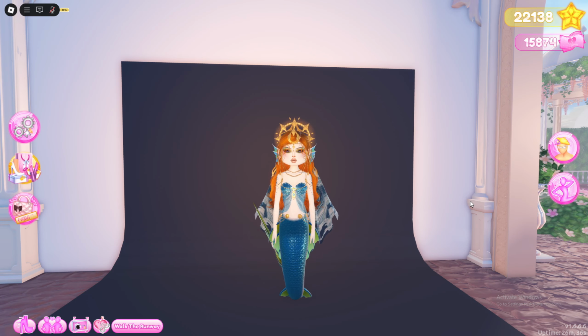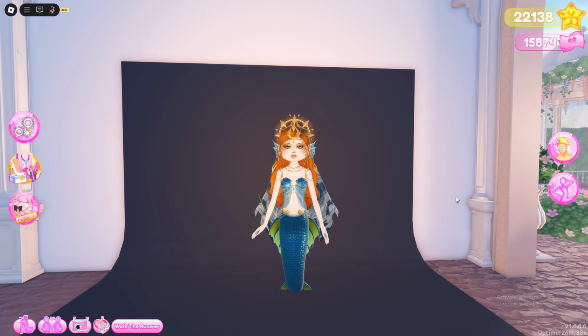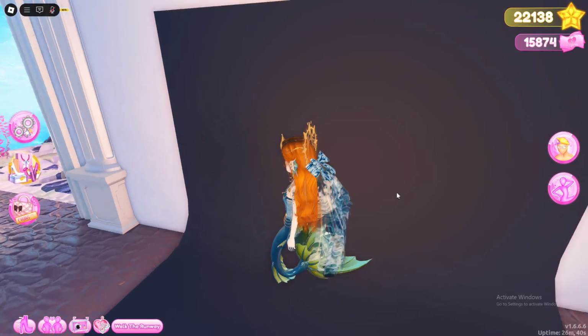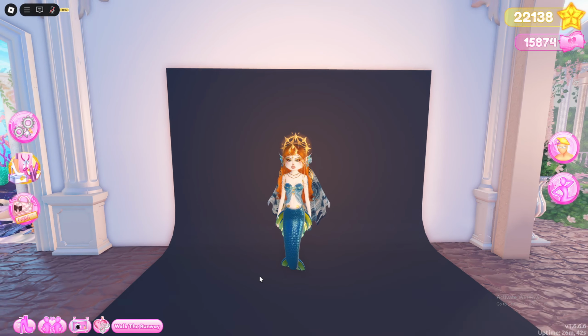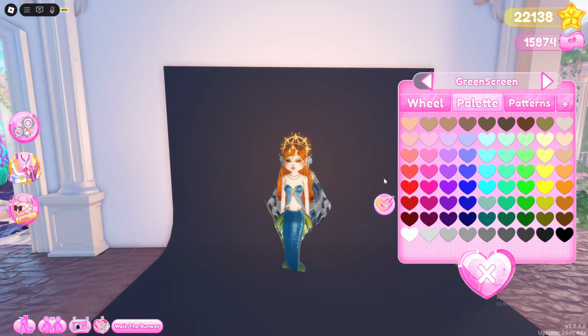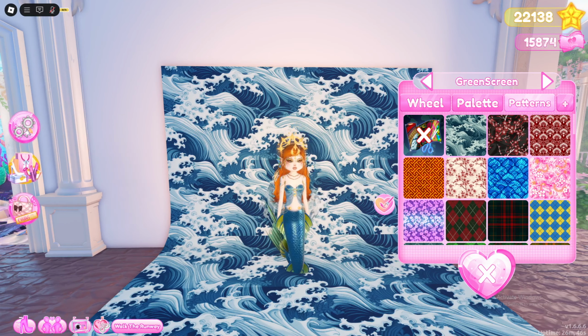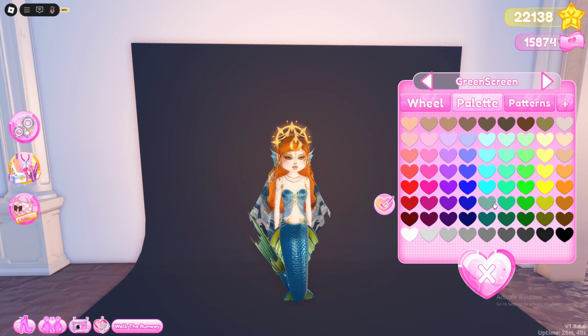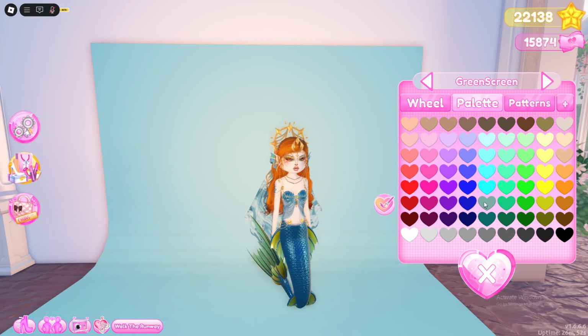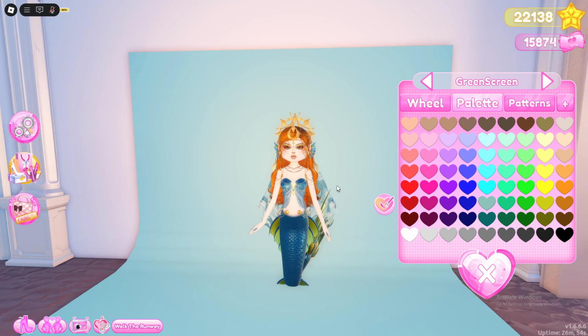In this video I'll be showing you guys how you can change the background and the lighting on these photo backdrops on Dress to Impress. To change the background, just select this green screen, select whichever color or pattern you'd like. I'm just going to choose this color first so you guys can see the lighting.